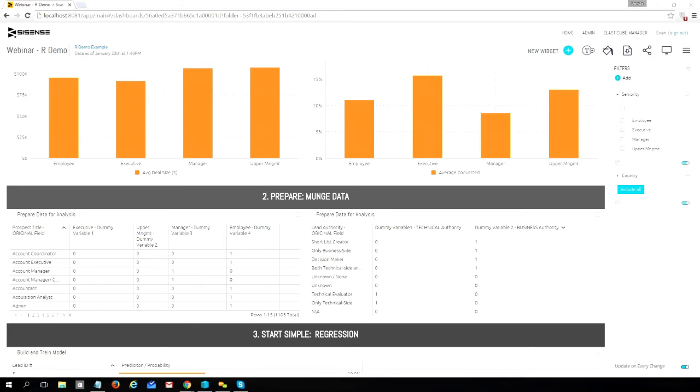Now, seniority here is a categorical variable. It's text. It is employee, it's executive, it's manager, it's upper management. But when you're doing regression, you're doing math. You're doing linear algebra. You need to multiply and add together your variables. It's very difficult, if not impossible, to multiply text data. So we need to find some way to represent this numerically.